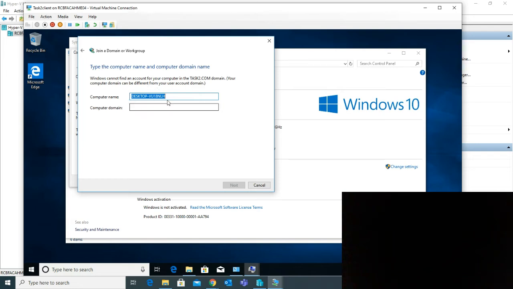Now we can change the computer name here. So let's go ahead and change it. Task 2 client. Now we want to connect it to task2.com. Click next.